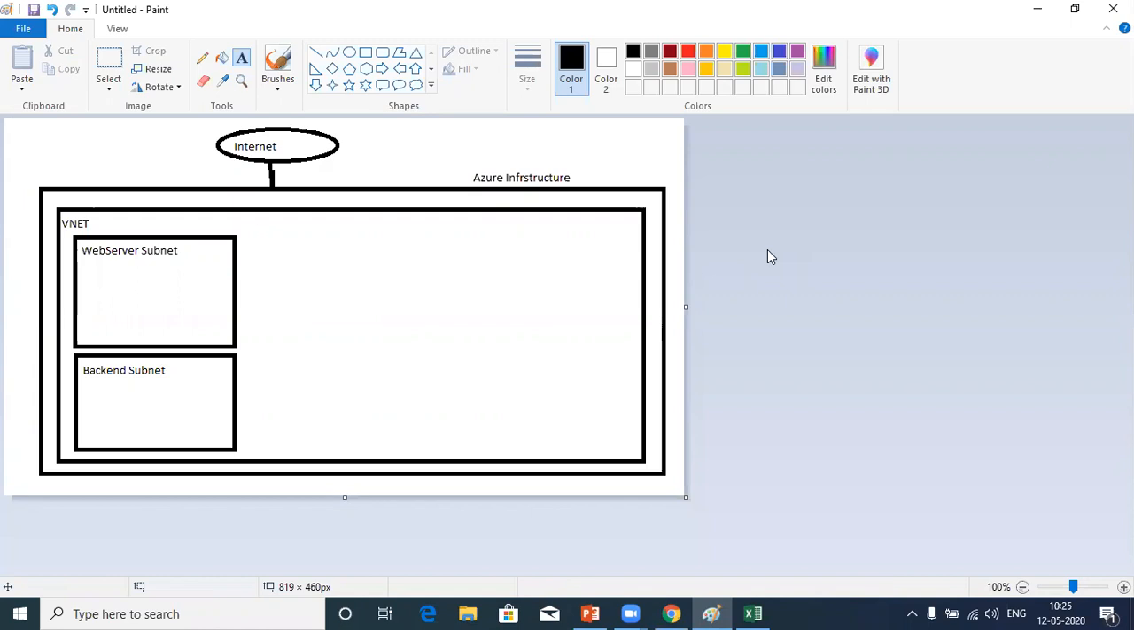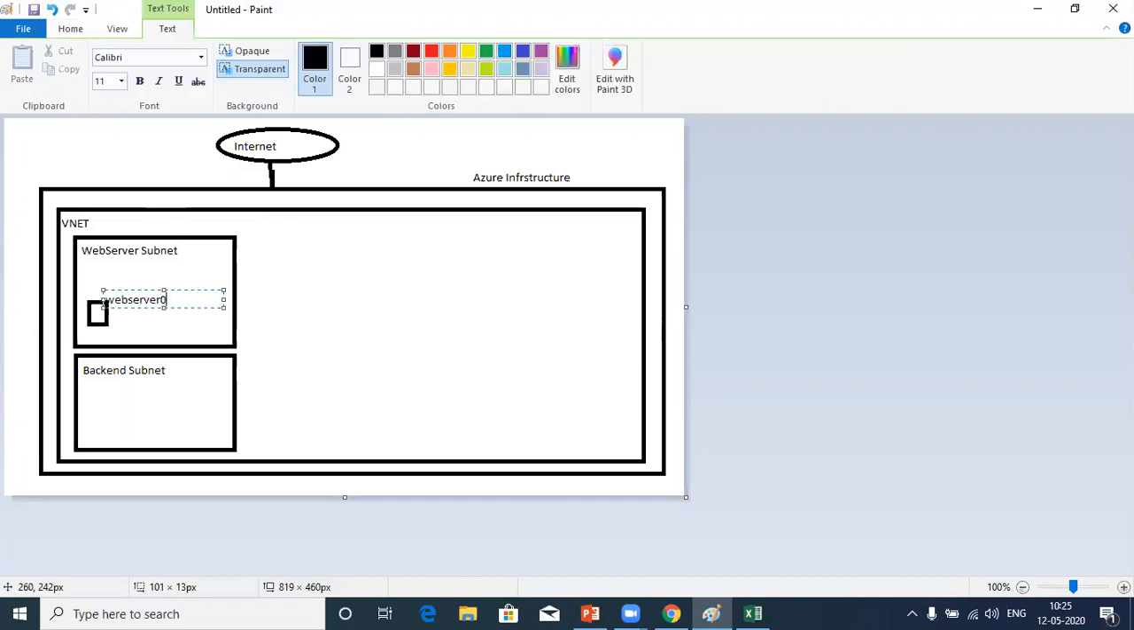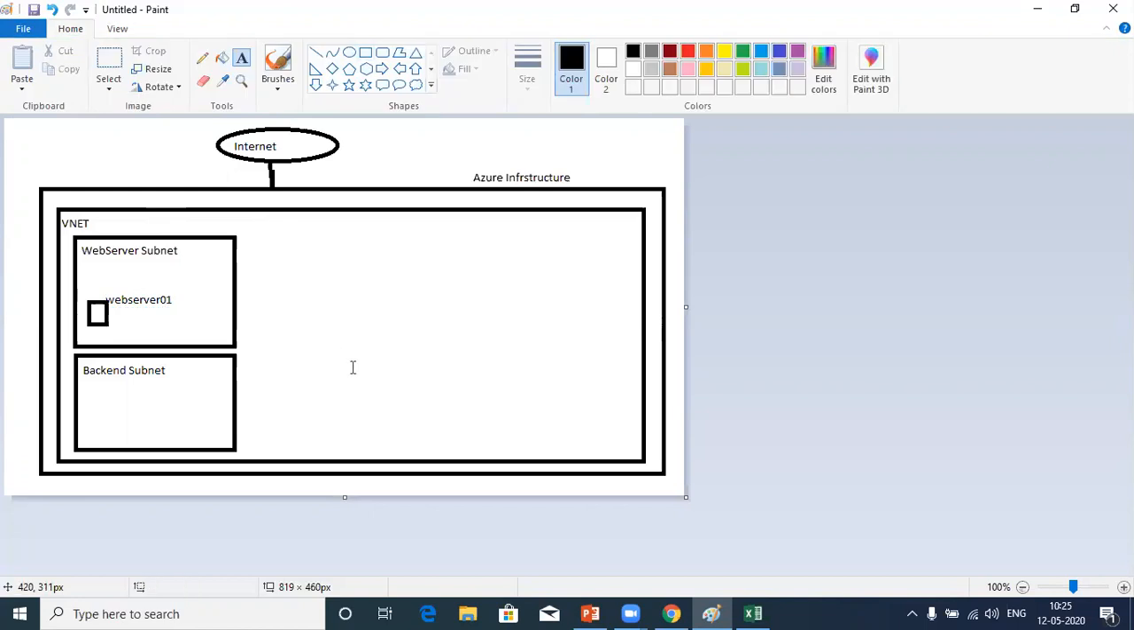Okay, so let me make one design over here. Server 01. I love this name. Okay, so let's try to deploy this VM.